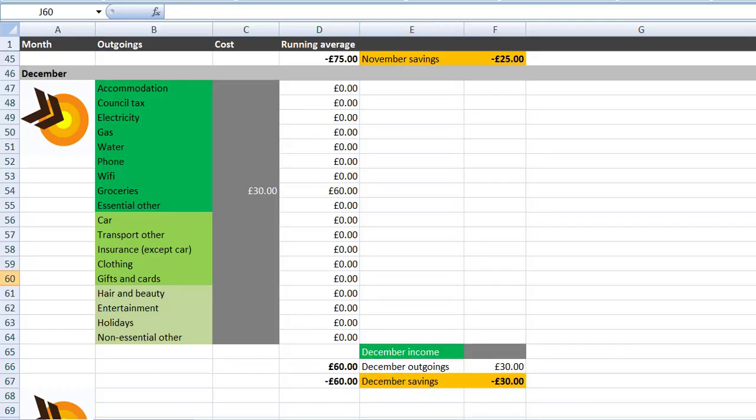So completing a whole year, January through to December, will give you a good picture of your finances, and the running averages for each month are there for motivation. See where you can reduce your spending and increase your savings.